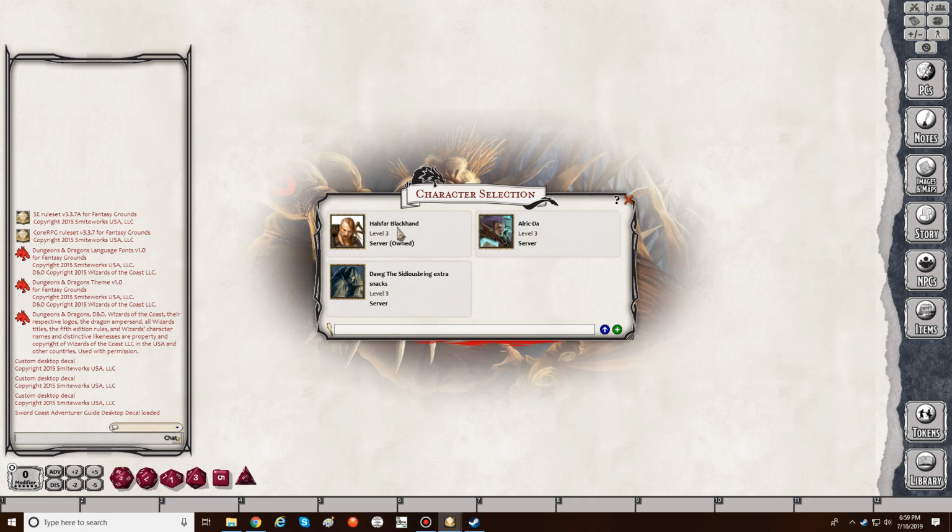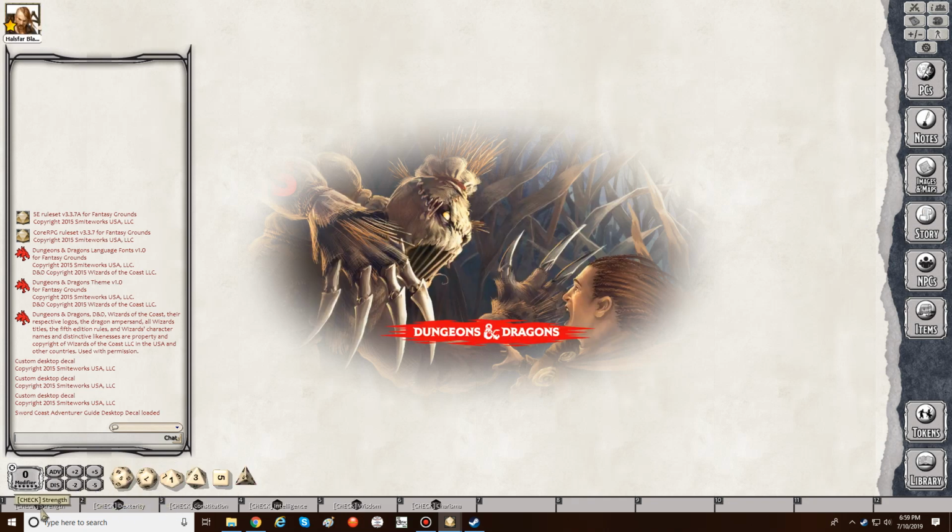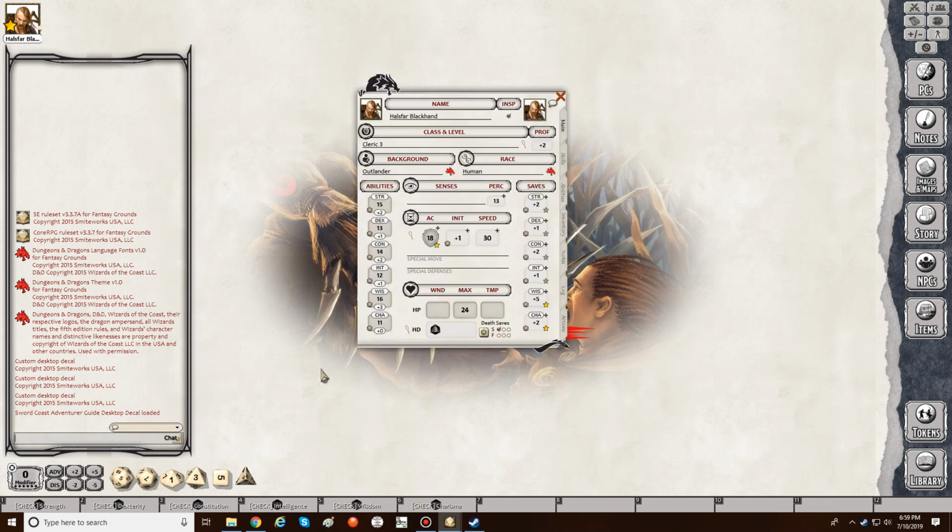Alrighty, and I just click on my character. And look at what I have down here. I have those saved from the last time. It was all set up and ready to go. So anytime the Dungeon Master asks me for a check, I've got my strength, dexterity, constitution, intelligence, wisdom, and charisma all ready to go.